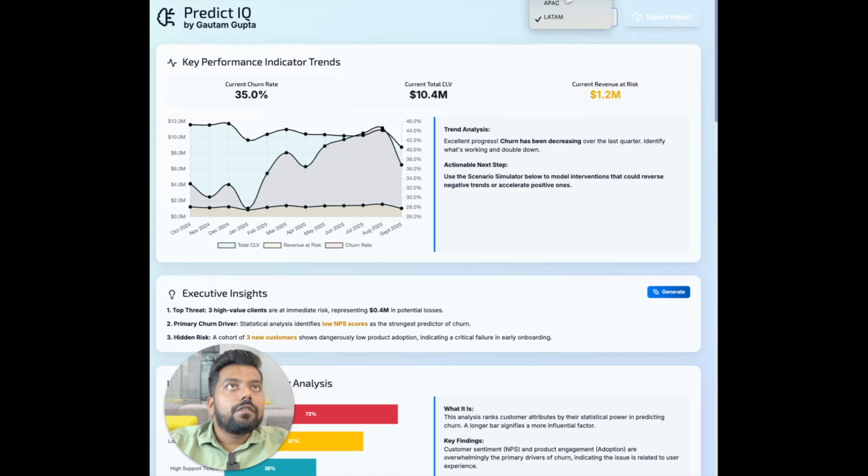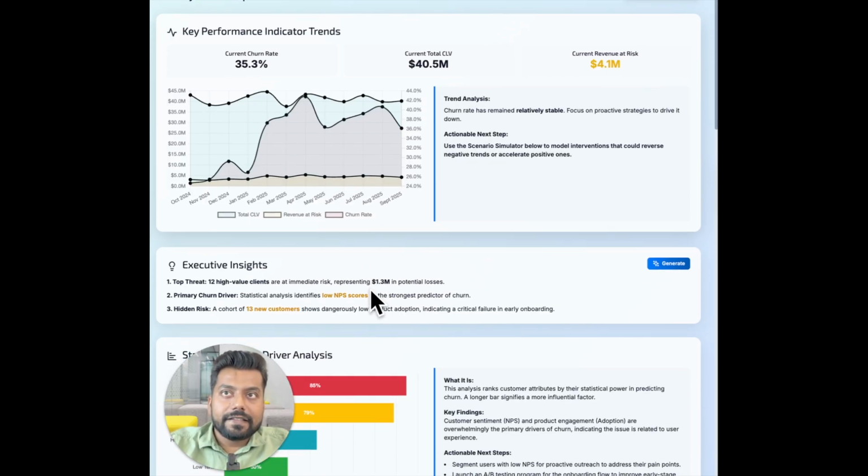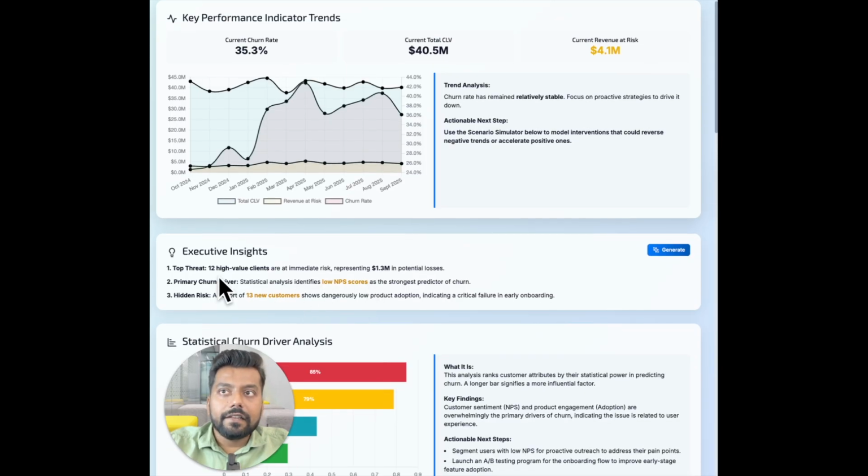Perfect. So we're going to select all the regions, and move further. On top of these KPI indicators, we also have the Executive Insights panel, which takes it further, highlighting the risks and opportunities. Here, it reveals the top threats, the primary churn driver, in this case NPS scores, and even the hidden risk cohort that we can see here.